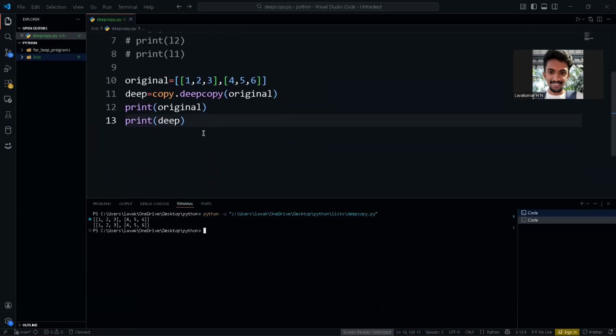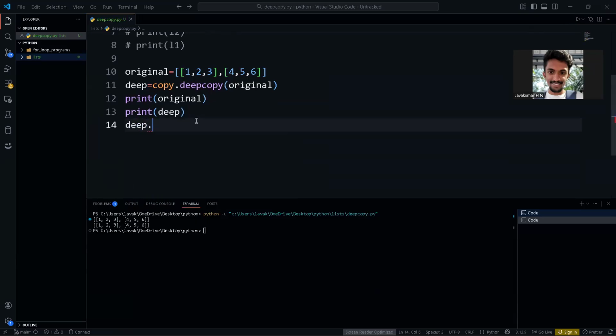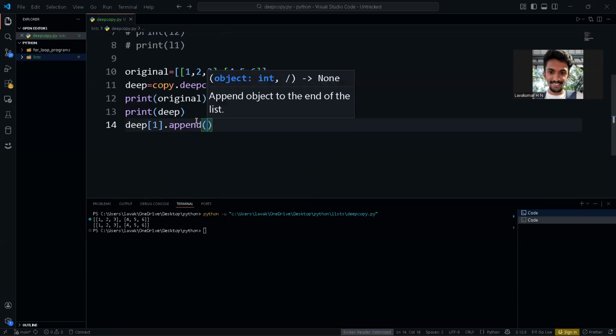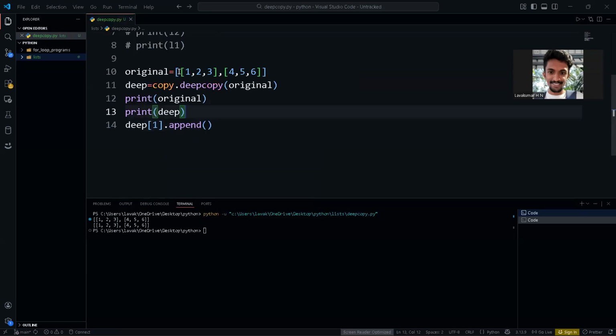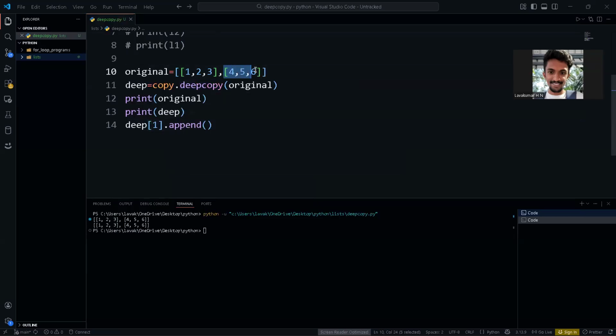Okay. So now I will make changes to deep. I will do deep of one dot append. I'm appending some values to this second nested list. I have a list, and inside that I have another two lists. For whatever the index that I have, index one, I'm going to append 100 or 10. Okay, 10 is enough, or 100, whatever.